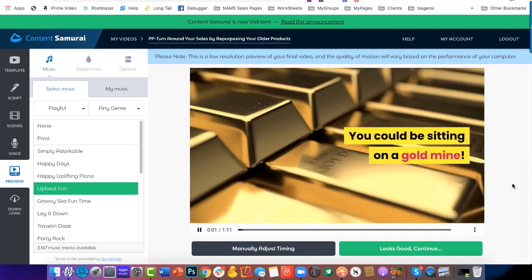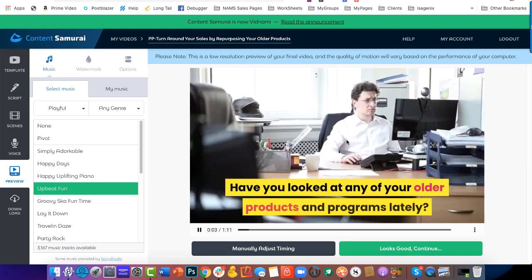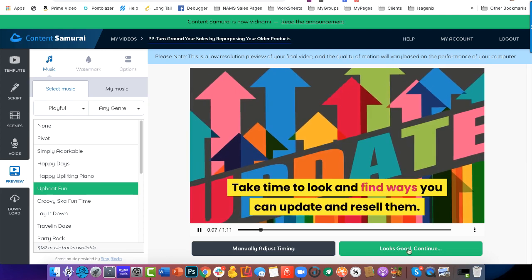You could be sitting on a gold mine. Have you looked at any of your older products and programs lately? Take time to look and find ways you can update it.